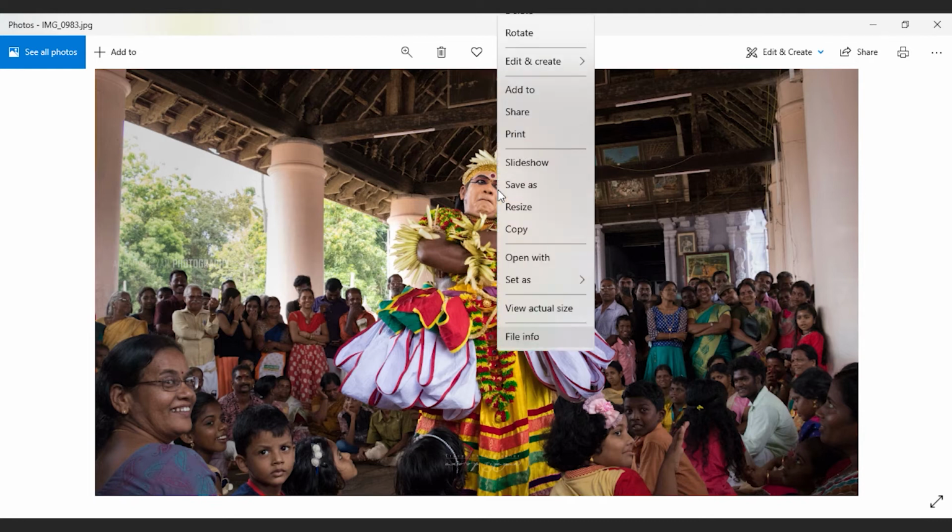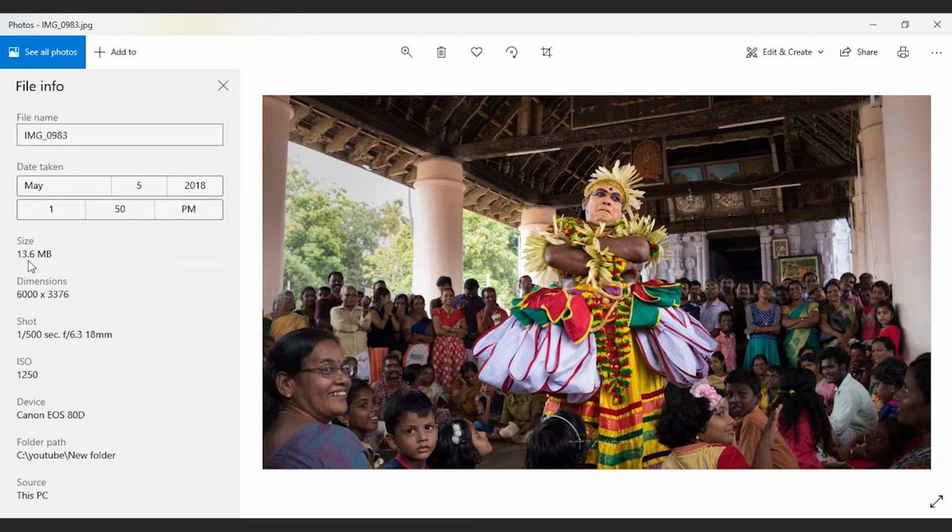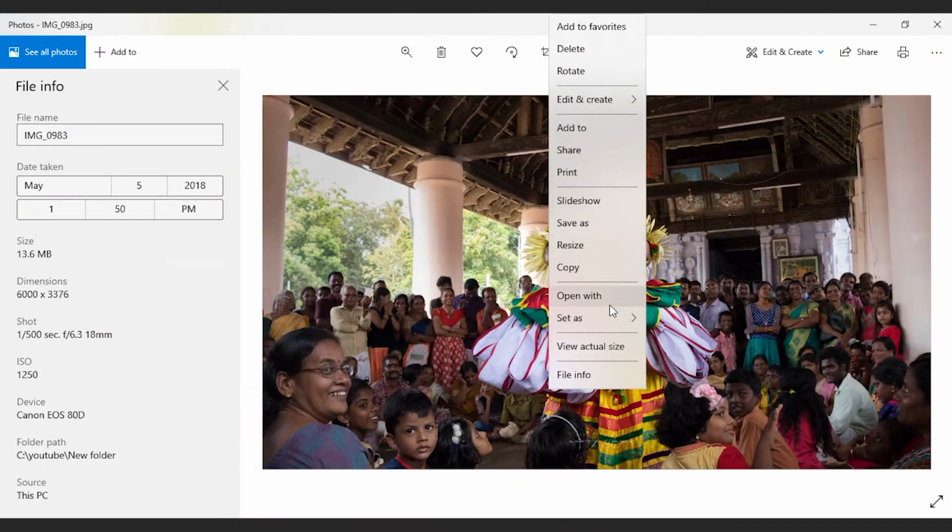Now we are going to see how to apply all these things and export your images. So this is the image I am going to export today. When you look at the image size, you can see it is almost 14 MB, 13.6 MB. The dimension of the image is 6000 by 3376. If you upload this image, Instagram will definitely compress it. I don't want that compression, I need to avoid it.